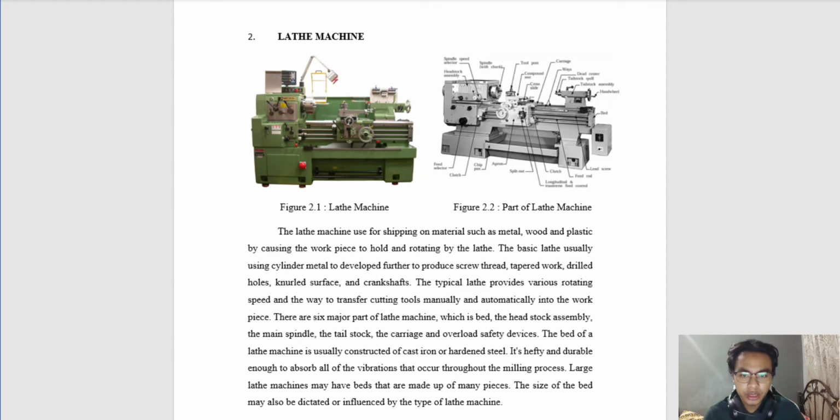For the lathe machine, the lathe is used for shaping material such as metal, wood, and plastic by causing the workpiece to be held and rotated by the lathe. The basic lathe usually uses cylindrical metal to develop it further to produce screw thread, tapered work, drilled holes, knurled surface, and crankshaft. The typical lathe provides various rotating speeds and a way to transfer cutting tools manually and automatically into the workpiece.